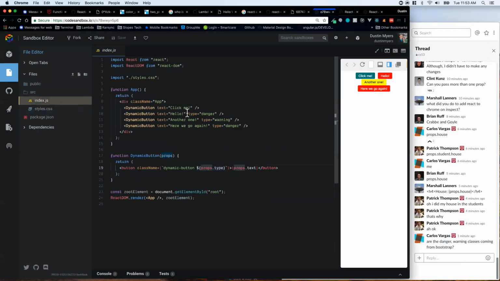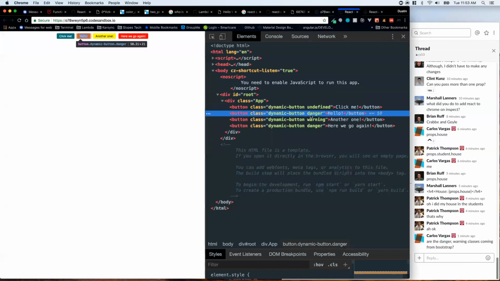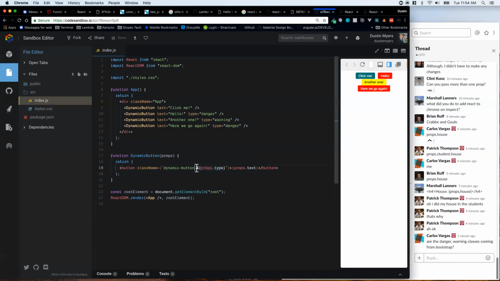For my type warning buttons, I'm passing in a prop called type, props.type, which is getting added through JavaScript to my class name. So it's going to add the class warning to this button. And we can see that right here. This button gets the class dynamic button and warning. And you can even see up here that our first button has the class undefined, because it doesn't have a type.